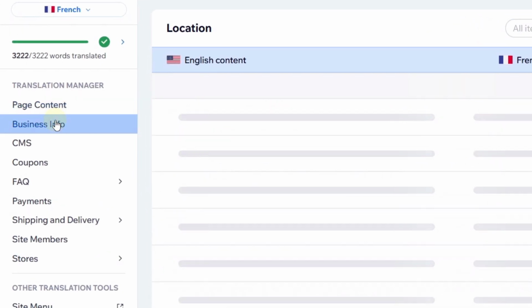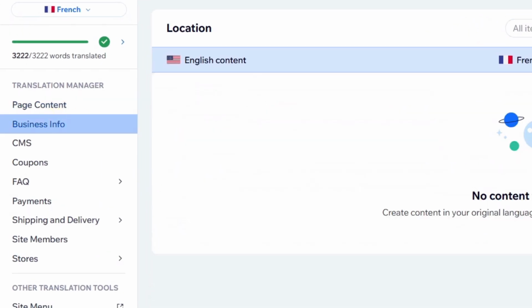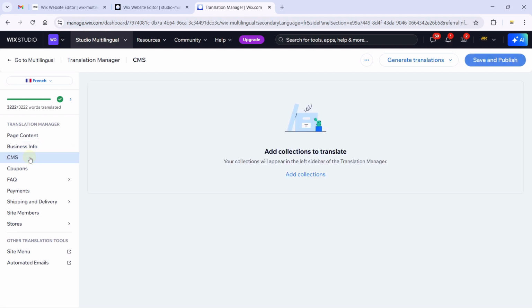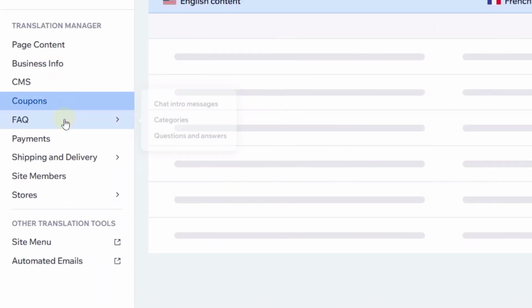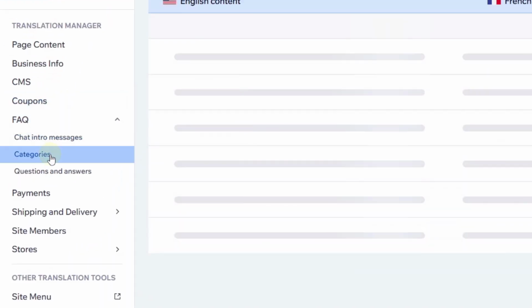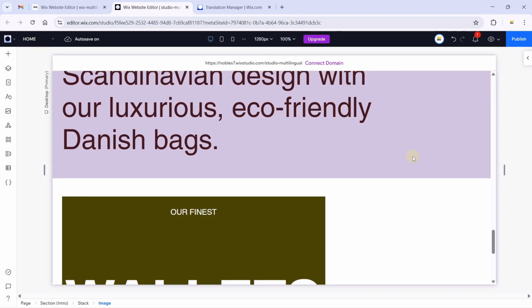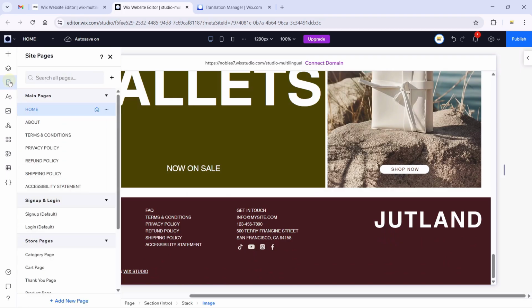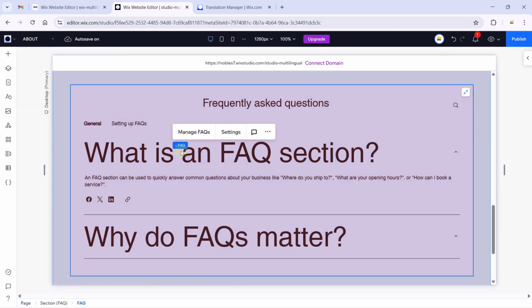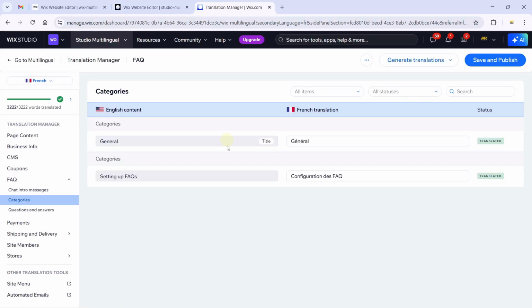And here we have the business information, which currently we don't have anything listed here. We also have our CMS. If you have a CMS, I'm going to cover in another tutorial how to translate your CMS to a different language. We have the coupons, we have the FAQs, and so many more. I believe we have the FAQs somewhere, probably on the about page, so let me just look for that real quick.